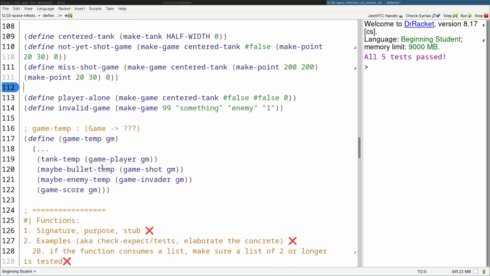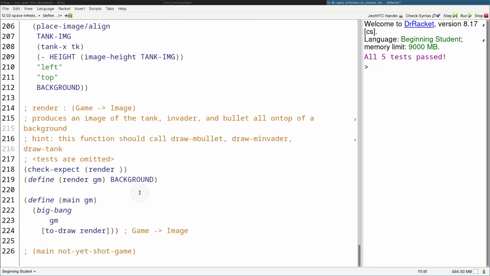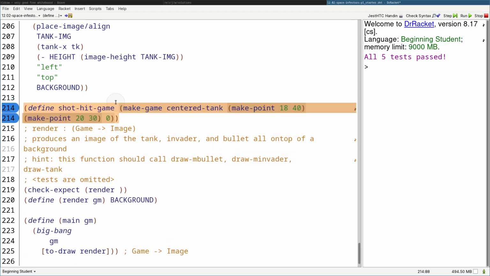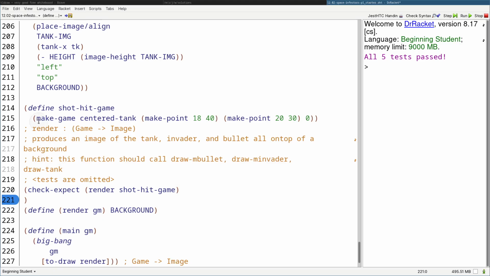If you find yourself constantly scrolling up and down in some error cases, try to copy and paste the definitions down so you don't have to scroll up and down to pull in the context every time. So this is a game. Render takes in a game, so we'll give it the shot hit game, and we expect this to produce the image. We're going to turn this whole make-game into the image of the game: the tank centered, with the bullet at 1840, with the invader at 2030, and the score is, of course, 0. That doesn't matter too much.